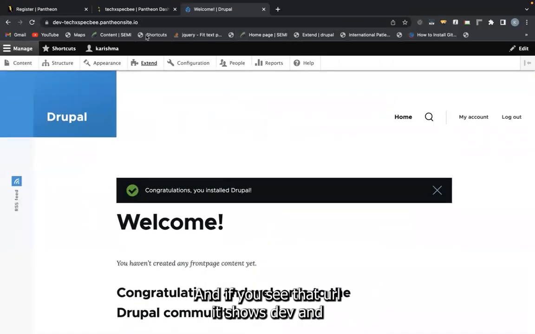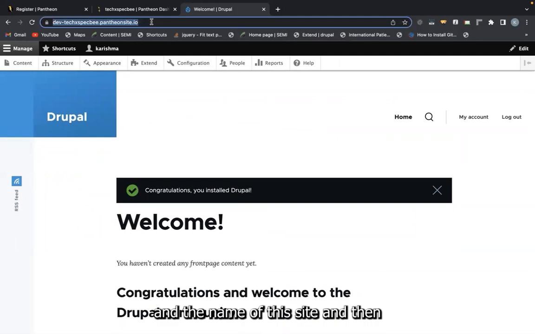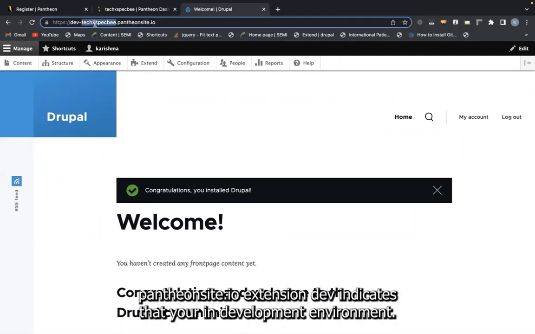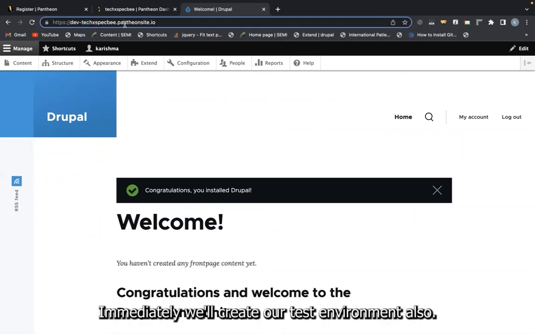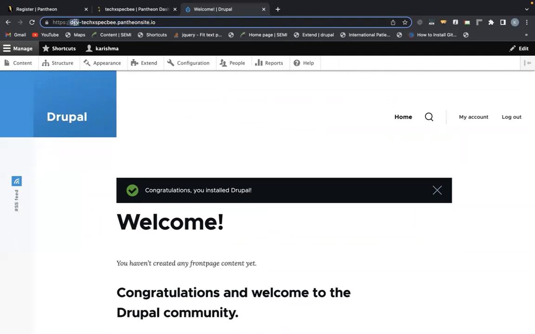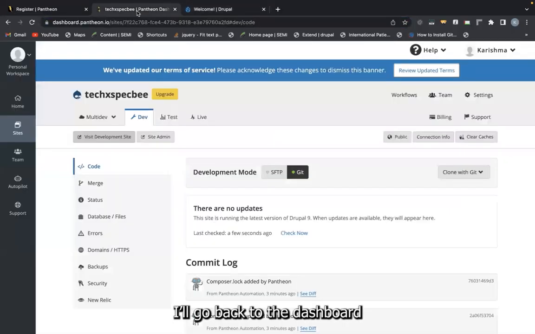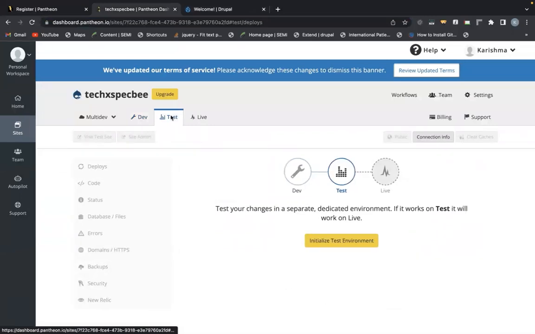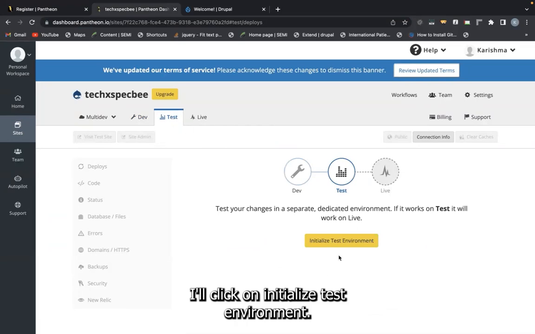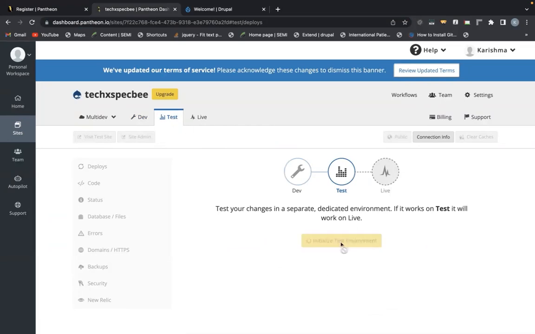If you see the URL, it says dev and the name of the site and the pantheon.io extension. Dev indicates that it is your development environment. Similarly, we'll create our test environment also. I'll go back to the dashboard and here I'll click on test. And here I will initialize my test environment. I'll click on initialize test environment.